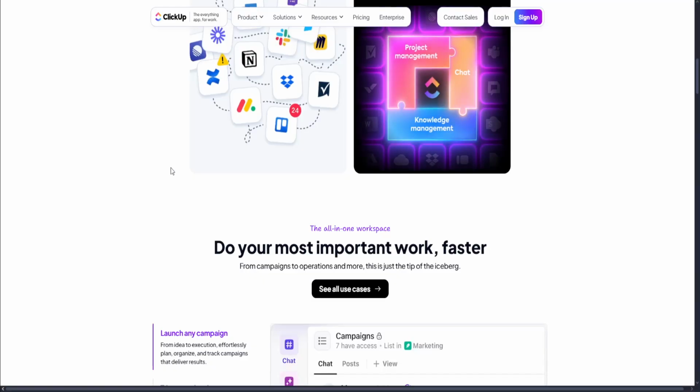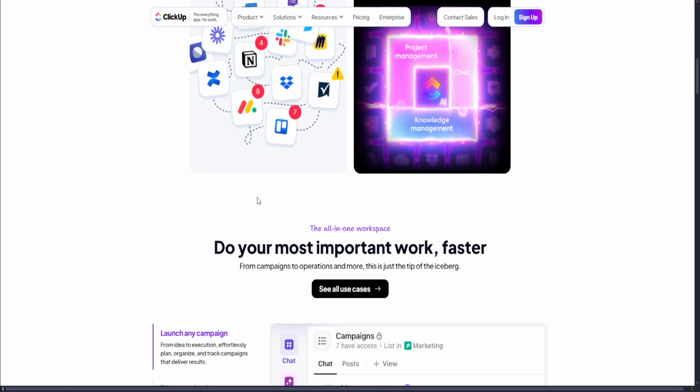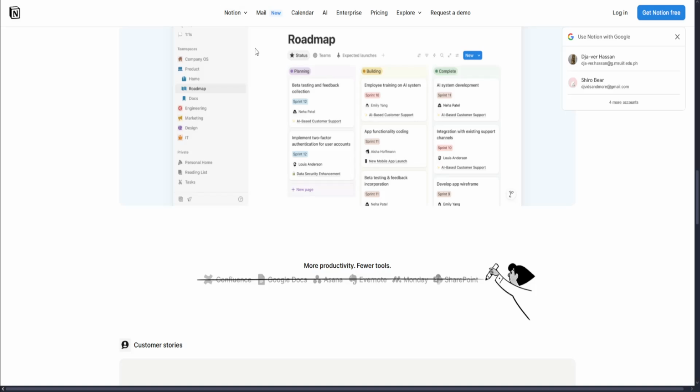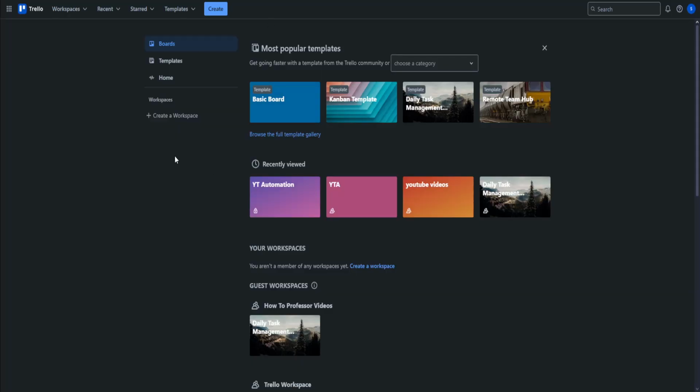So choose ClickUp if you want a powerful all-in-one tool for task and team management, and choose Notion if you want maximum flexibility and like to blend tasks with docs and wikis, and use Trello if you want a simple visual board for small scale or personal projects.